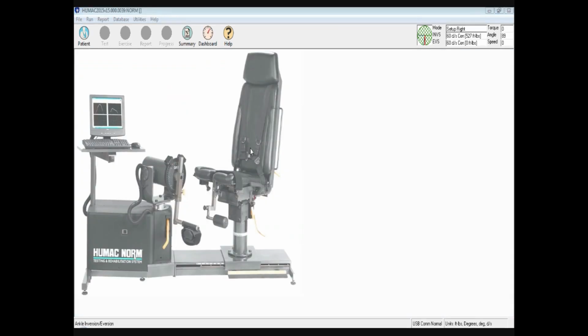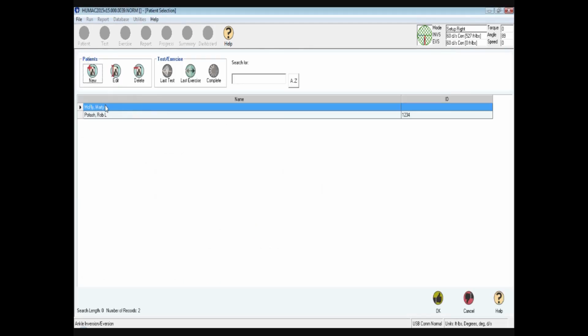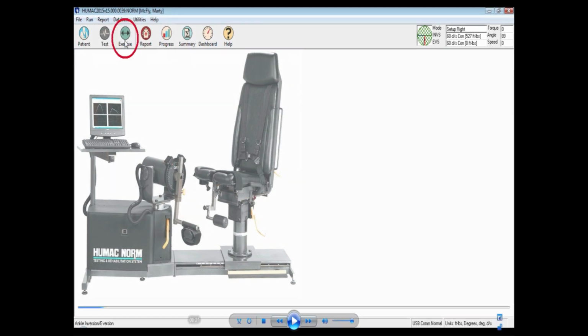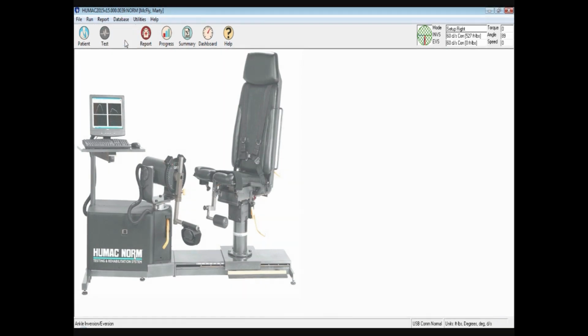Now that we've created our set of exercises, let's run our patient through it. First, click on the Patient button and select your patient. If you look across the top of the screen, you can see your patient's name. You also have options available that you didn't before. Click on the Exercise button.